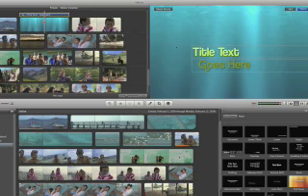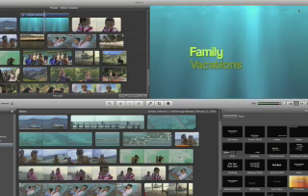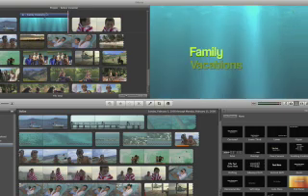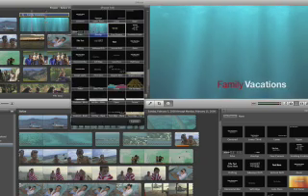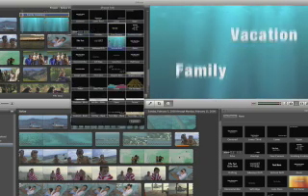Then I type in my title. I click Done, and it plays over the background instantly. To change the style of any title, I double-click the title to open the inspector. Clicking the title button opens a preview palette of title styles. I can skim over the thumbnails in the palette to see the styles update in the viewer.